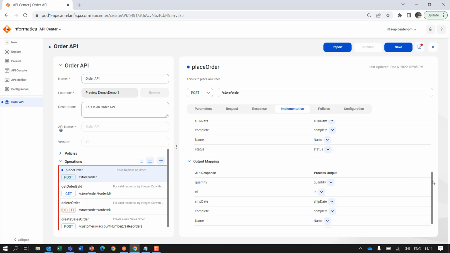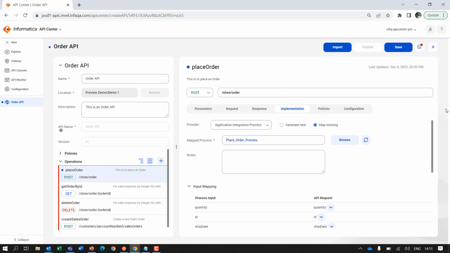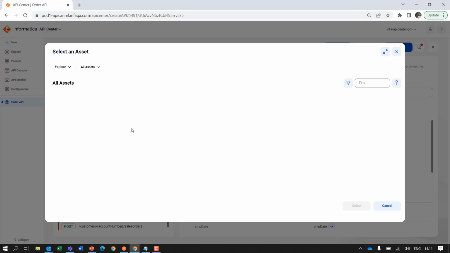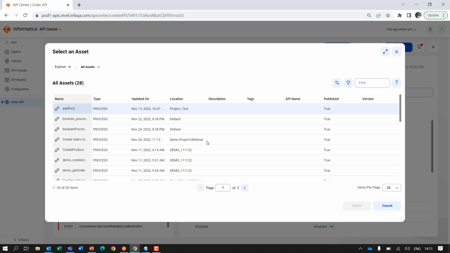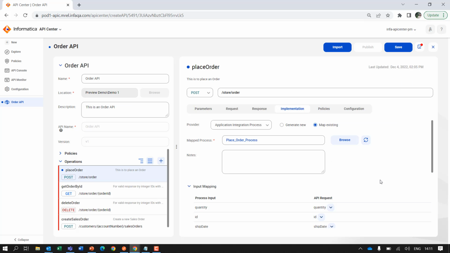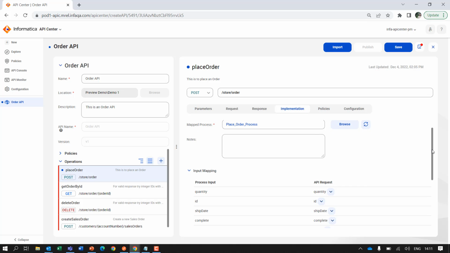You would also notice that once the process stub is generated, the choice changes to map existing, and the process exists now. You could choose any other process as well by clicking on Browse. You get to see all the processes available in your org, and you can choose any of them. At any point in time, if you want to refresh the implementation because the implementation has changed, you can do it by clicking on Refresh. It will still do an auto mapping based upon the name.